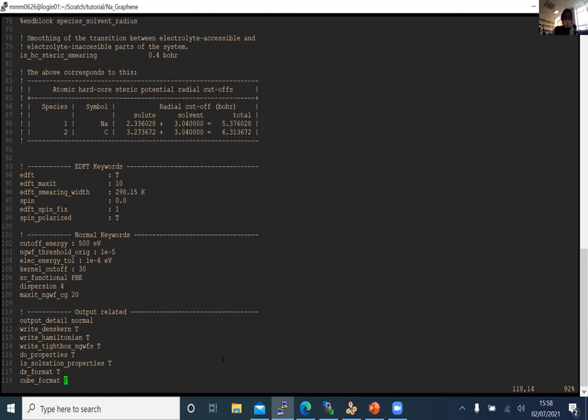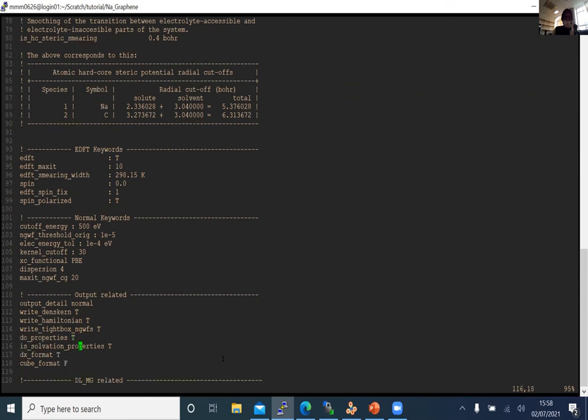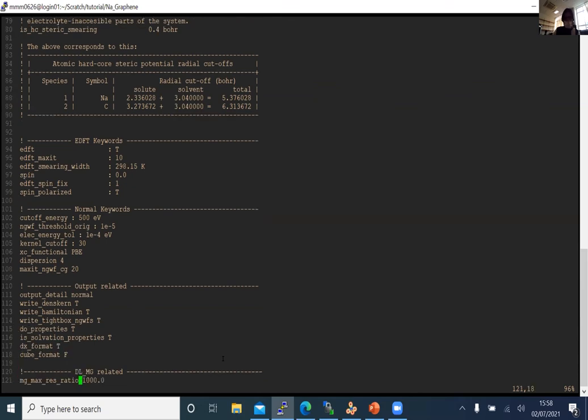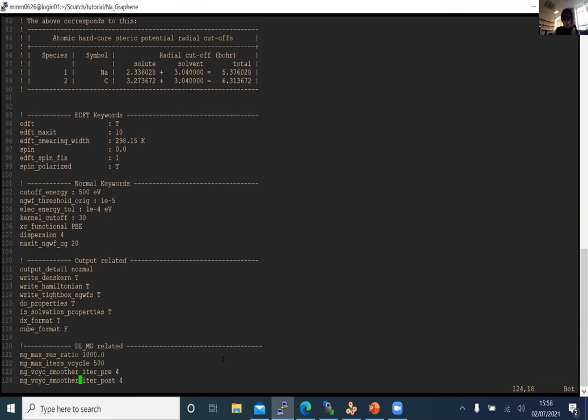So there are some keywords regarding the output. We want to keep the detail as normal, and we want to write the density kernel, the Hamiltonian and the NGWFs. Do properties true, and solvation properties also true. And for producing the output format, we are using DX. And there are some parameters related to the DL_MG. DL_MG is the solver for the electrostatic potential that we use along with ONETEP.